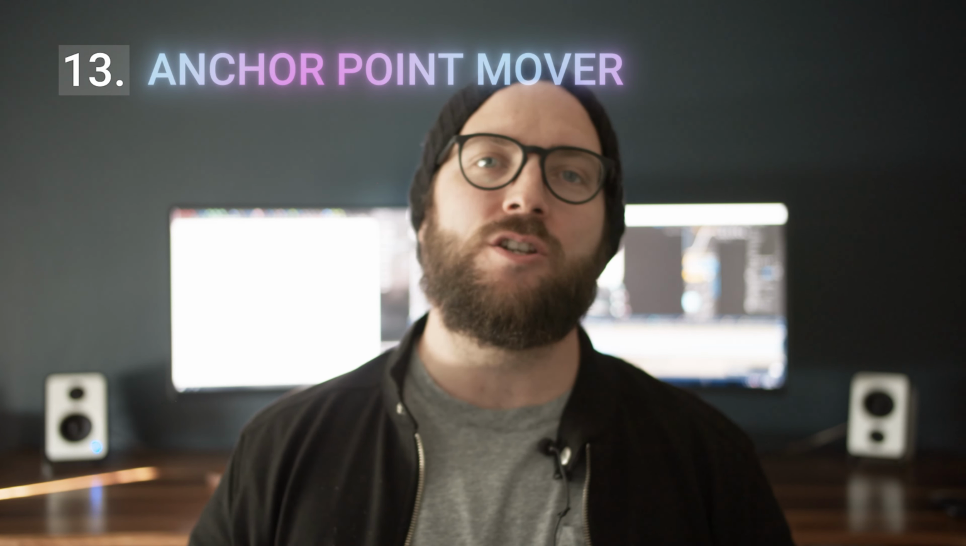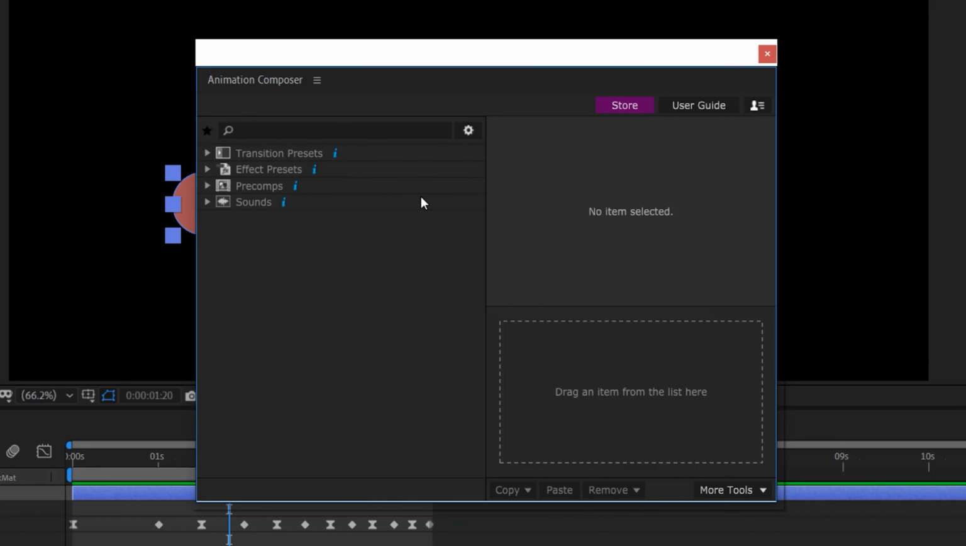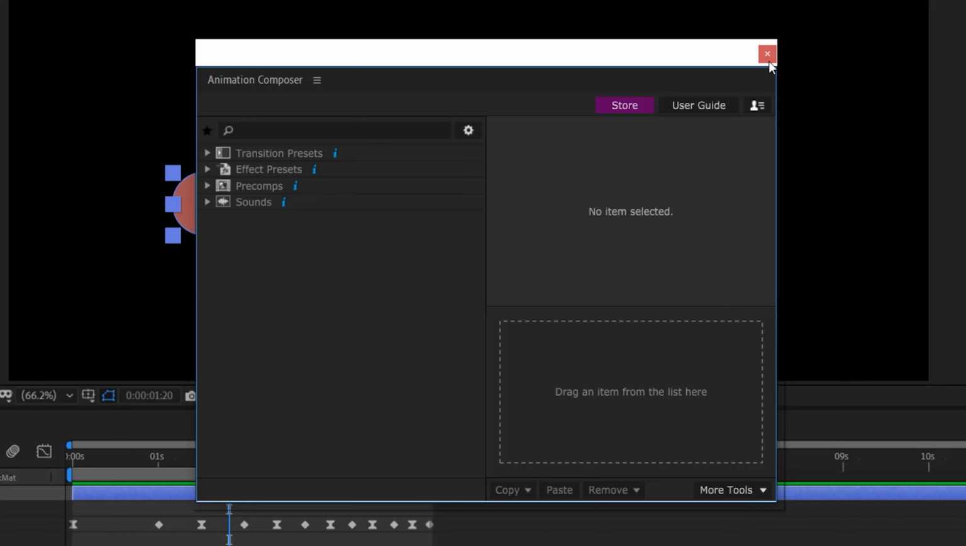Next up is Animation Composer. Now the main part of Animation Composer is a console that gives you access to templates and animation presets, and I'll go more in detail on that at a later date. But what I really want to talk about is some of the free tools that come with Animation Composer that don't require you to make any purchases.